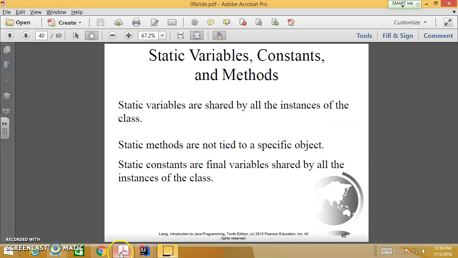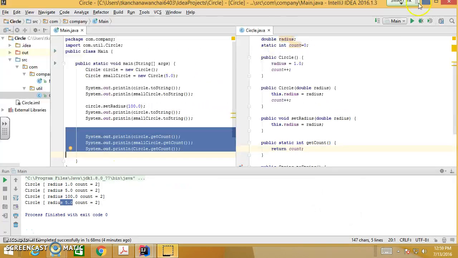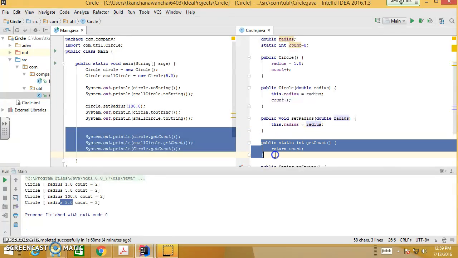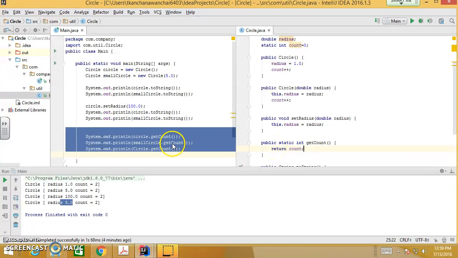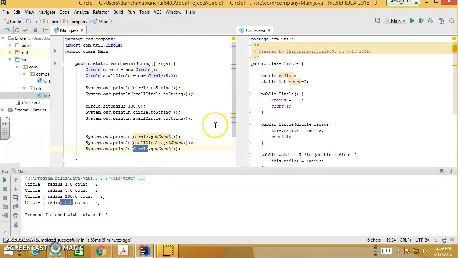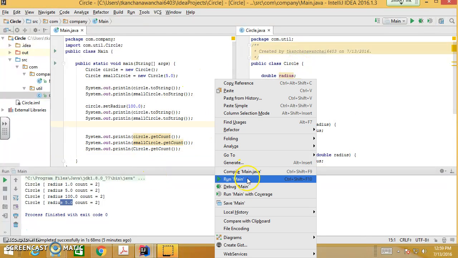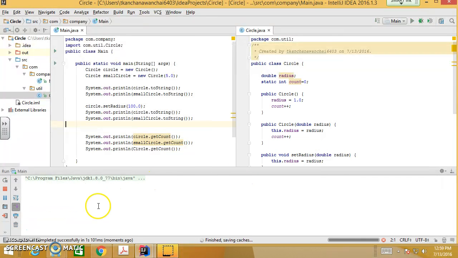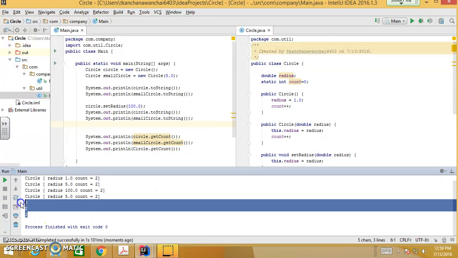So now we want to look at the static methods, which are not tied to a specific object. getCount is a static method that we call from circle, small circle, and the Circle class itself. When we run this, we see that they all return 2.